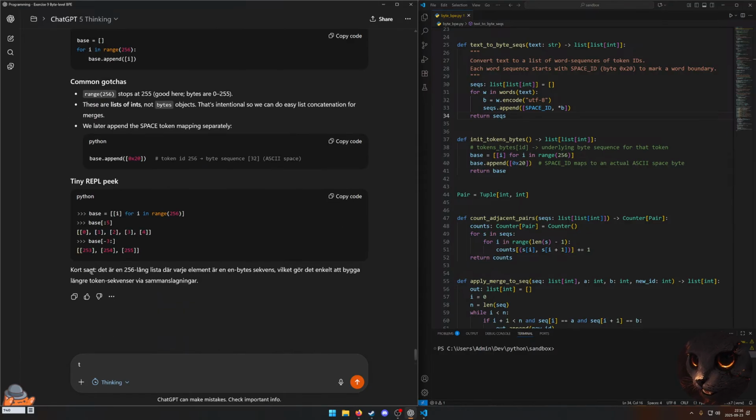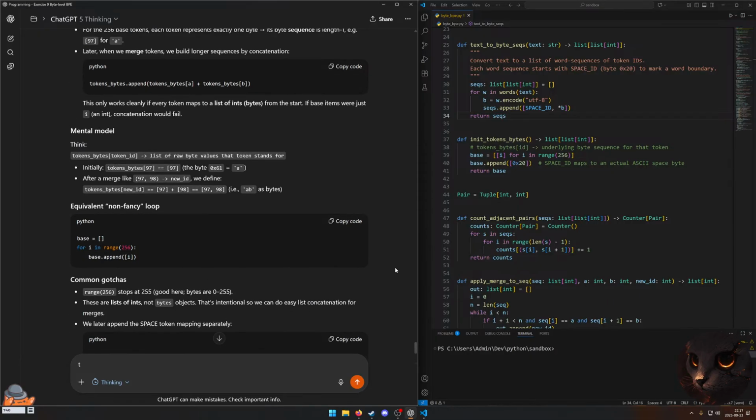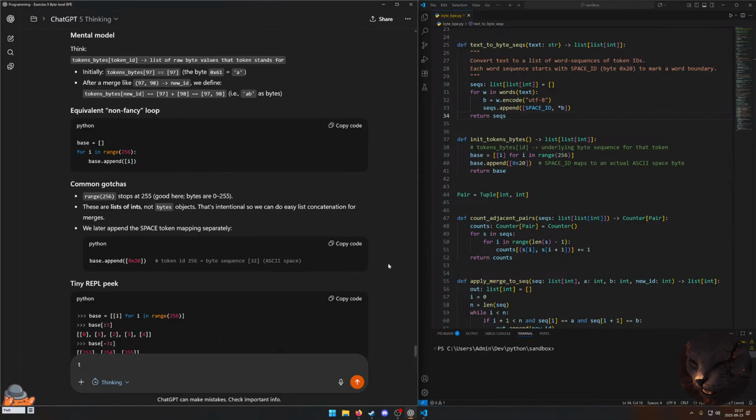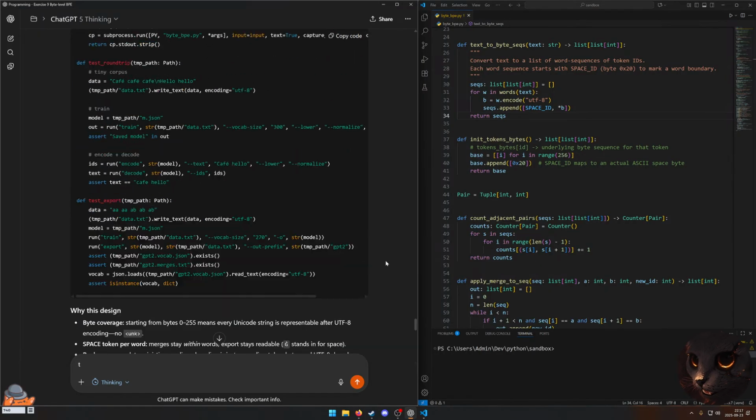But shortly, this is a 256 length list where each element is a byte sequence, which makes it easy to build a longer token sequence via combinations.